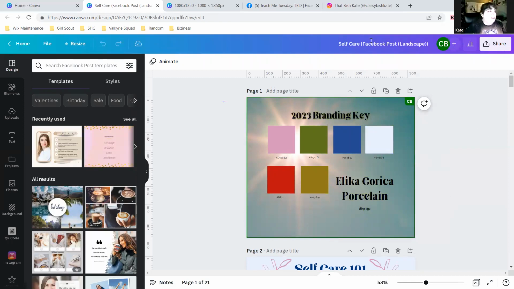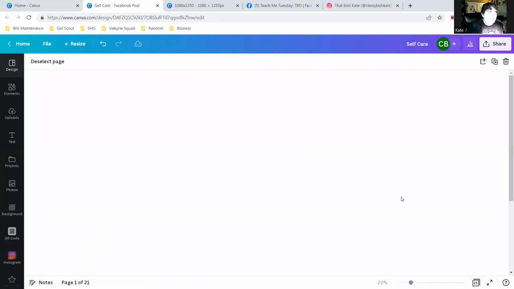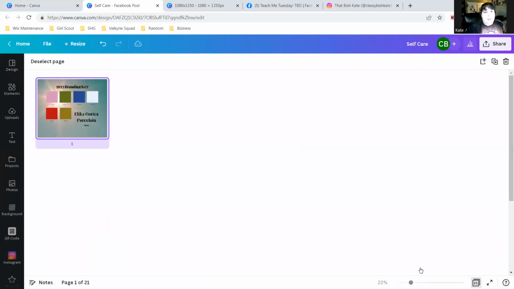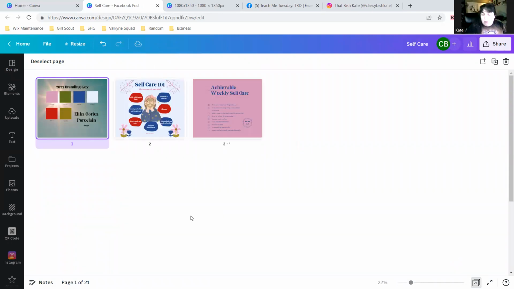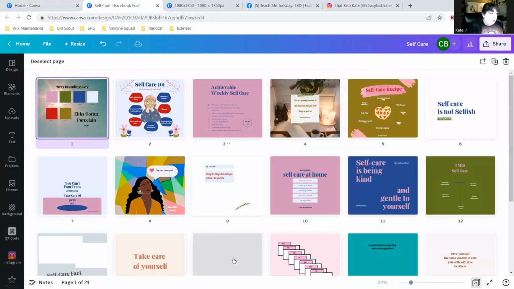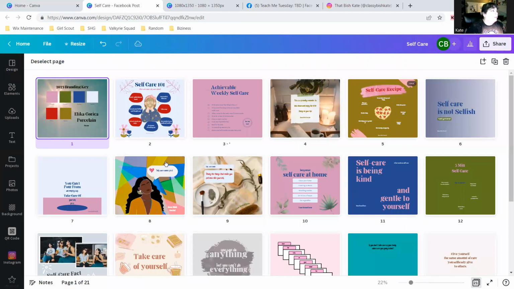Okay, so as you can see, these are the ones that I just resized. So these are the ones going up tomorrow. These are not completely finished. Do not judge me. I am a procrastinator. But they're mostly ready. I just got to change some colors and stuff.